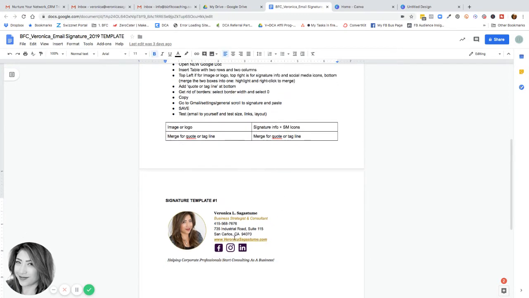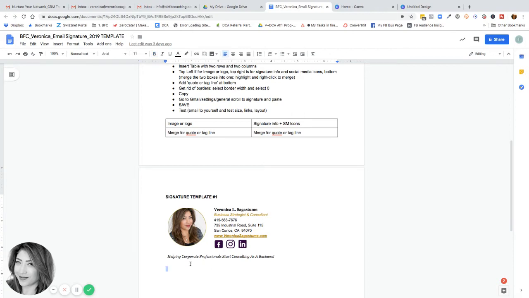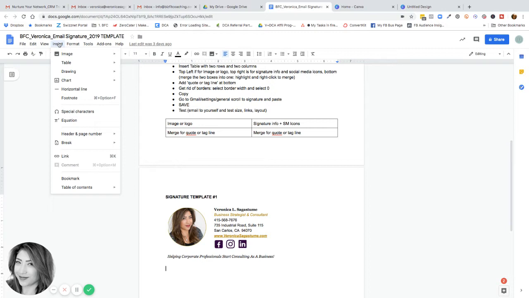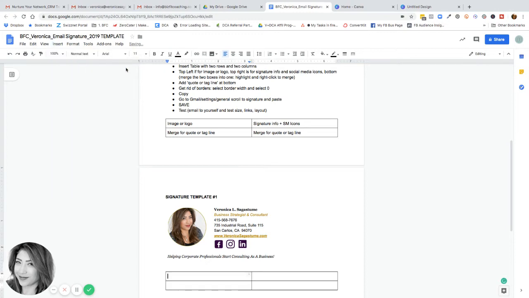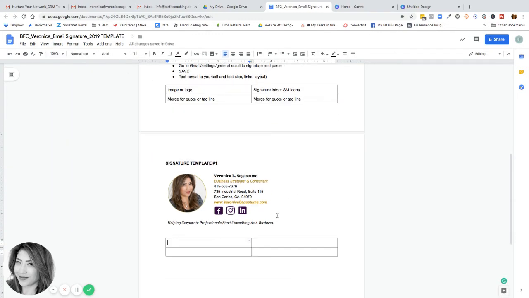Okay. So let's start doing that right now. We're going to go into this space down here and I'm going to go to the insert menu. You're going to scroll down to where it says table, and then I'm going to go over 2 columns, 2 rows. There we go. So there it is. Ultimately, I'm going to be inserting the image here, the information, all that good stuff.